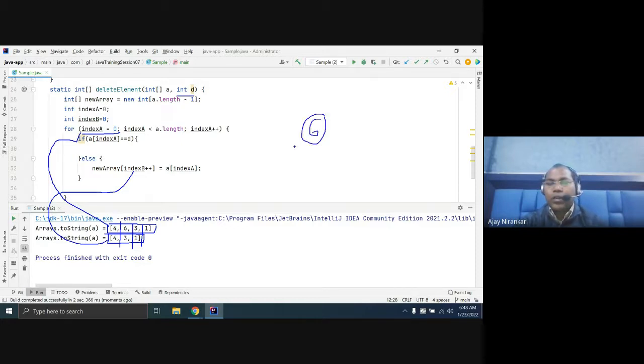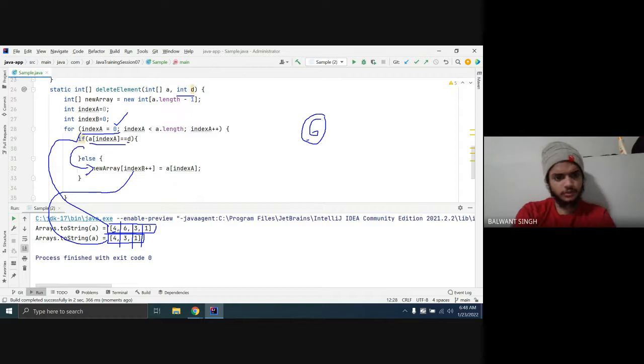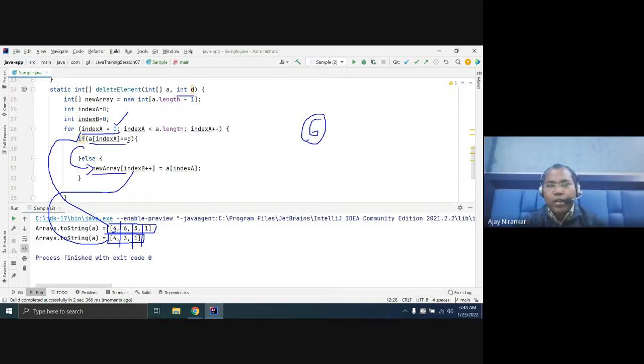I want to remove the 6, right? So your first index 0 matches with the 6? Yes. But this one is 4, not a match. So it goes to the else part, right? The else part says just add to the new array at index B, which is initially 0. So put the 0 position data, which value? Index of A, meaning the 0 data, that means 6. So just put 0 to 0 here. After that, you say index B plus 1. That means now this becomes 1.